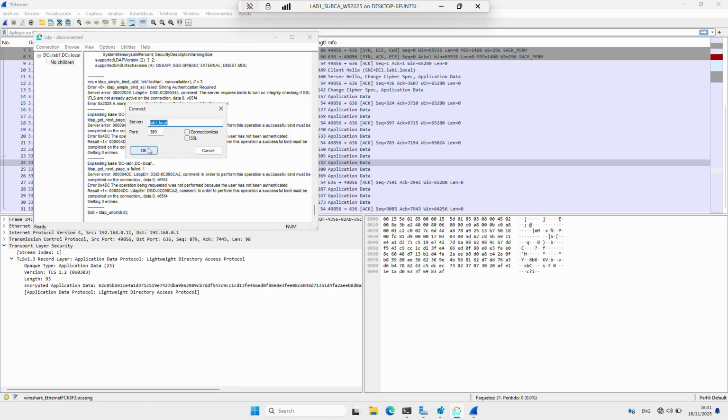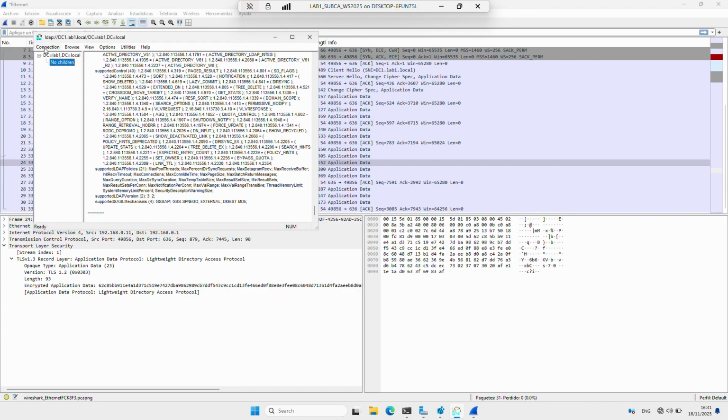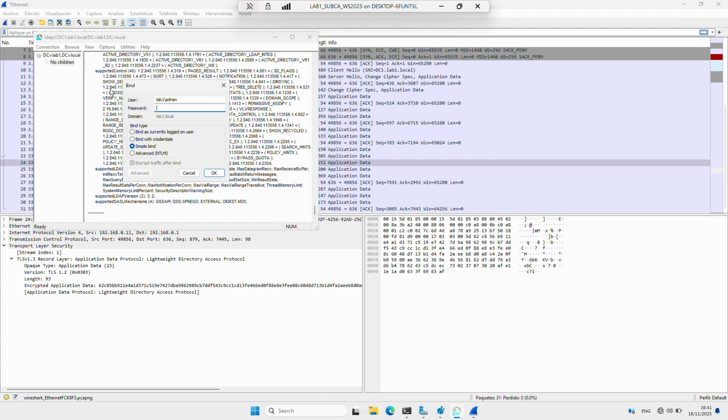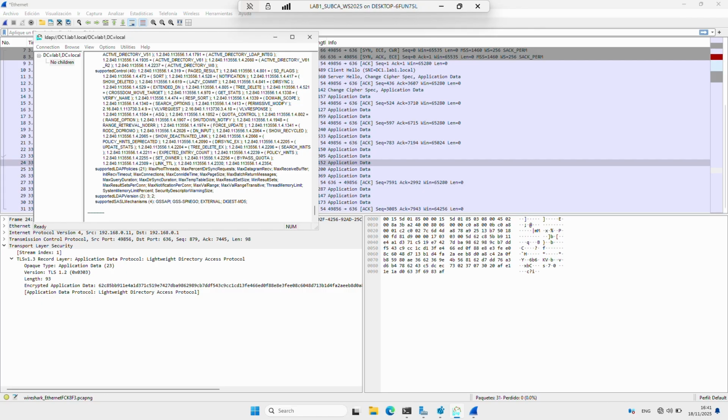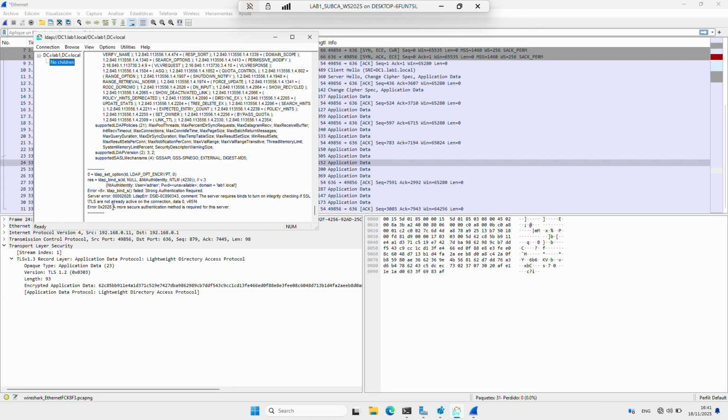I'm going to connect again through 389, perform a bind with NTLM, not encrypted, okay? Again, here, change this way to set up the user. I'm not sure if I wrote the password well now. Yes, and again, a more secure authentication method is required for this server.